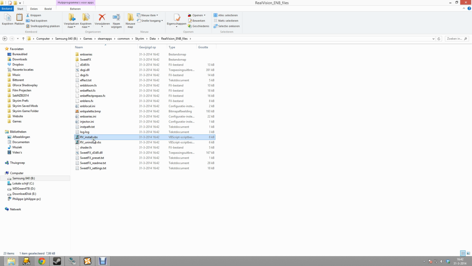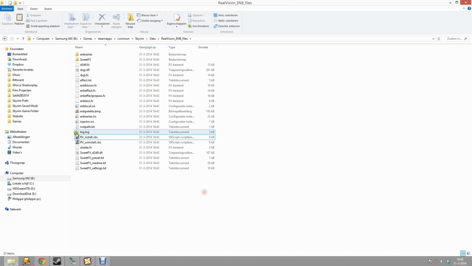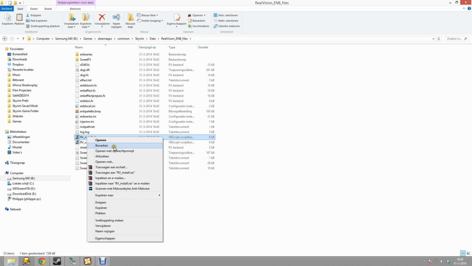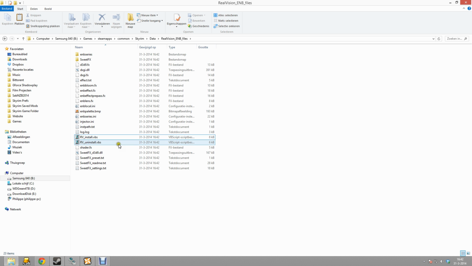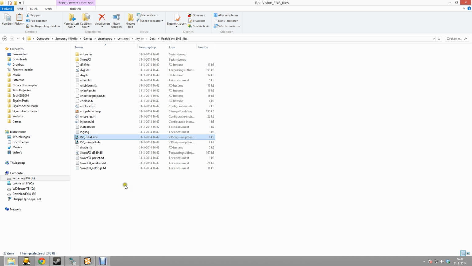If some of you might get an error when running the RealVision ENB install script, make sure you open it as administrator. So make sure you right click it, and you should get the option run as administrator. I am already logged in as an administrator, so for me it's not available, but if you have any problems with it, make sure you run it as administrator. So just double click it and you should get this message: installation successful. So now we have finally installed the RealVision ENB itself.